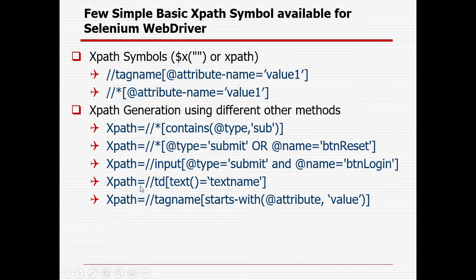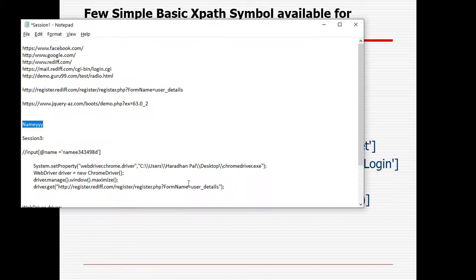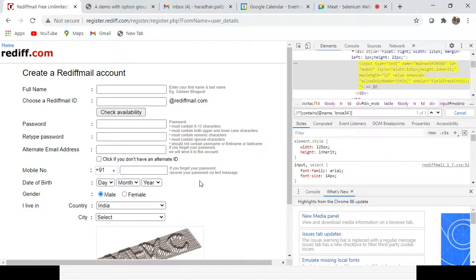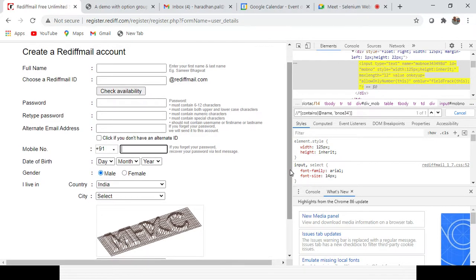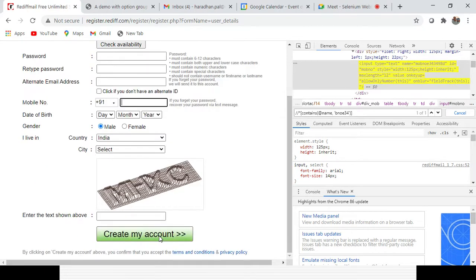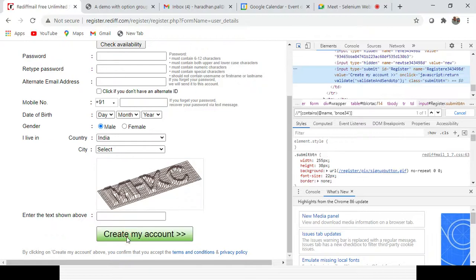Then I will let you know how we can create XPath with the text. Text you already know, it will be applicable mostly for a button or for a link. We can create the XPath for a button or for a link. Suppose here is a button, create my account. If you inspect the element, you can see the type is input, and the value is create my account. So I will create the XPath with the text. What is the syntax for creating it with the text?